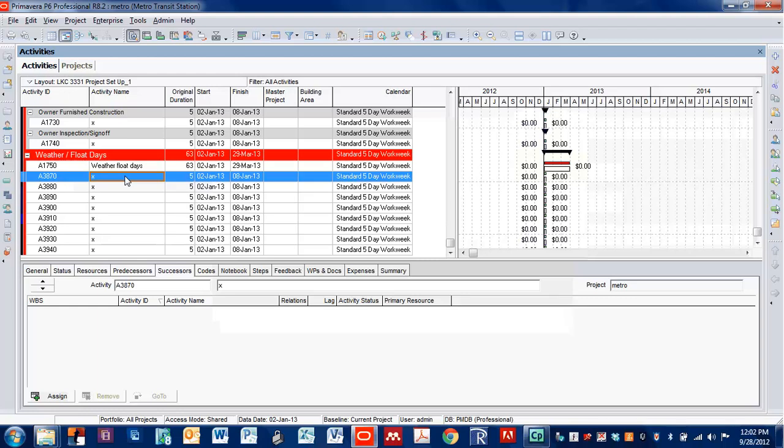So let's take this as an example here. In this particular project, we finished on, let's see. Okay, so now we're going to deal with the interior section, and you're going, but wait a minute, you're down here where it says weather float days. Well, we're going to wait and categorize those at the last minute, and I'll show you the convenience of why.